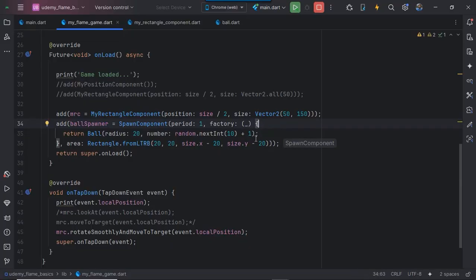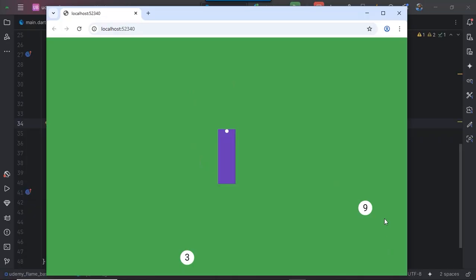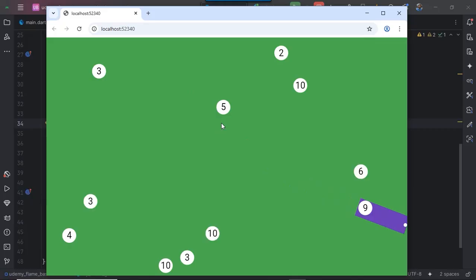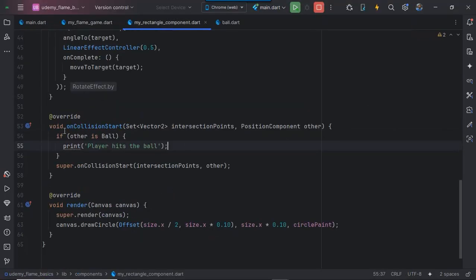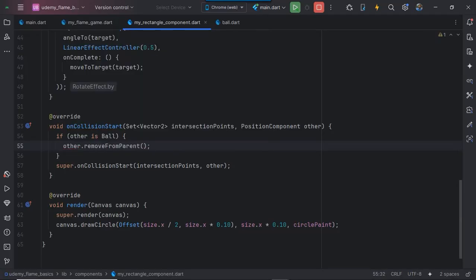Okay. So now the thing is, when our rectangle component or player collides with the ball or balls, then each ball should be removed from the screen, and we can do so with a single line of code. So let's go inside our my rectangle component and inside onCollisionStart. When our player collides with the ball, we simply say other, meaning the ball, and we call a special method called removeFromParent. The parent is the game object, so the balls will be removed from the game.